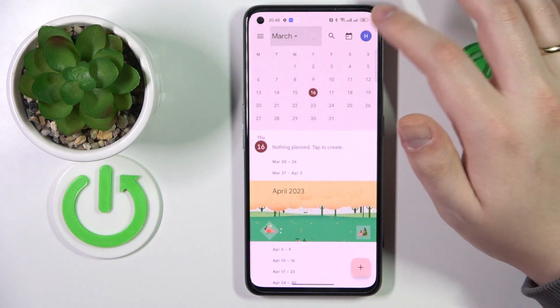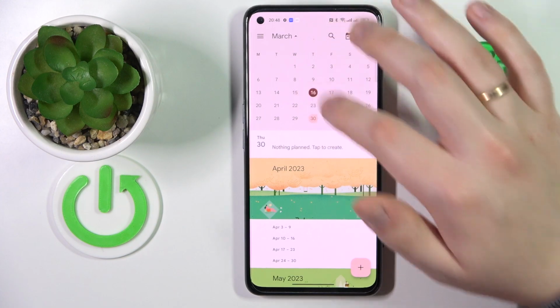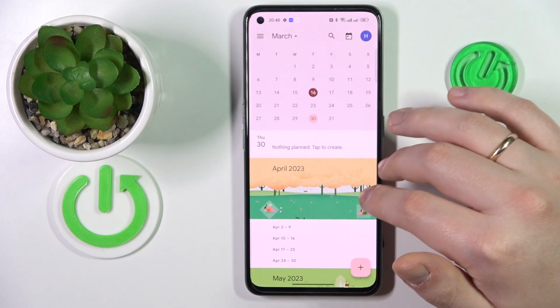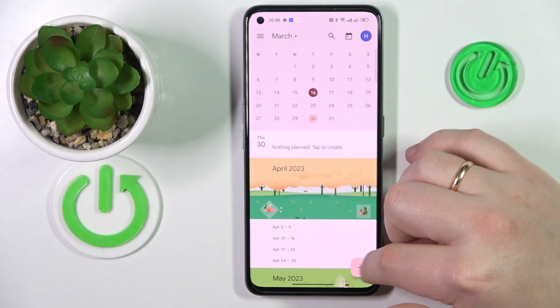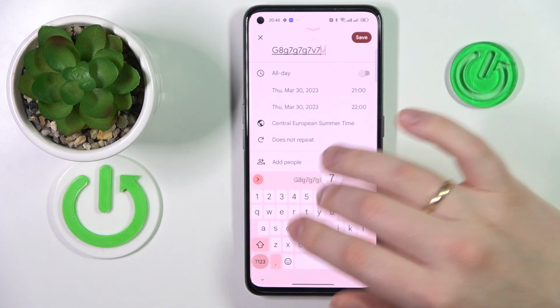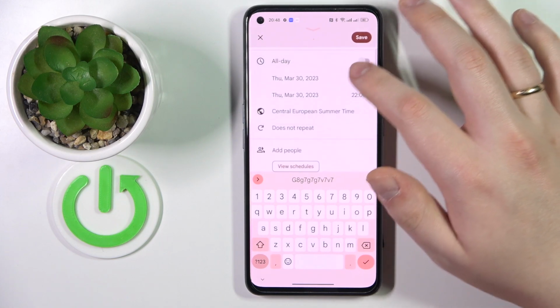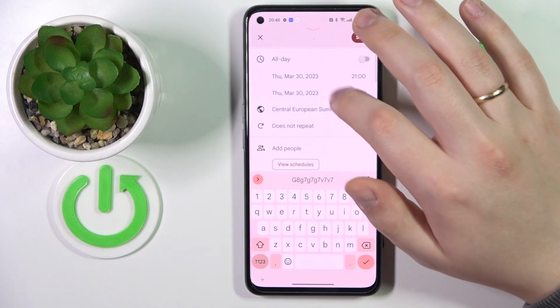Then choose the date that you would like to create an event on. So I'll go with the 30th of March, per se. To your bottom right, you'll find the plus icon, which you want to tap on. Then add the title of your event. Set the time frames at which it will take place.